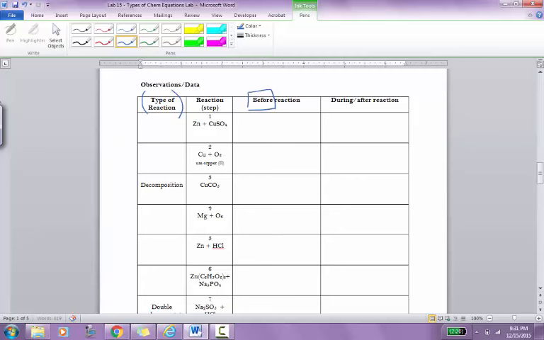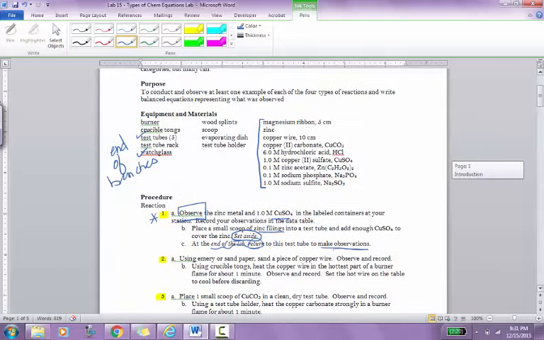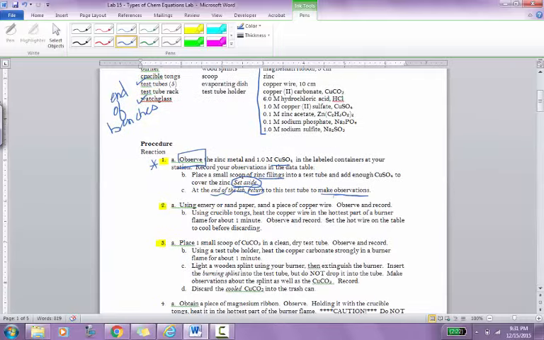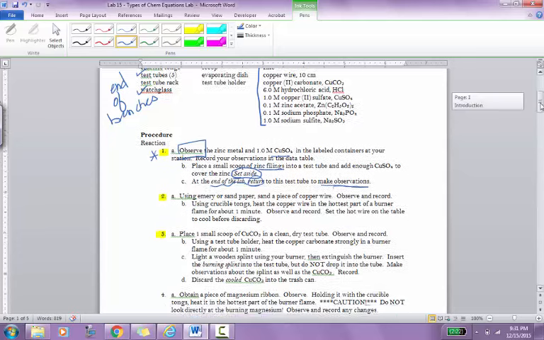What does the zinc look like? What does the copper sulfate look like before the reaction? Then mix the reactants together, and then anything you observe happening during or after the reaction, you're going to write in the last column. So for procedure number 1, you're going to first make your observations, mix the two together in a test tube, and then come back later at the end of the lab. It will remind you of that.